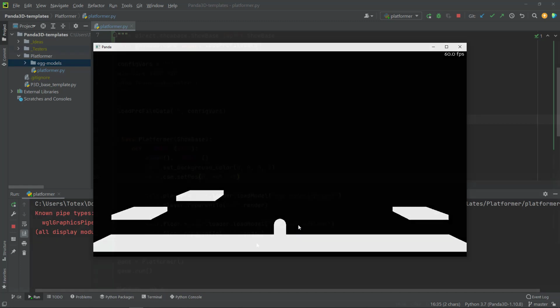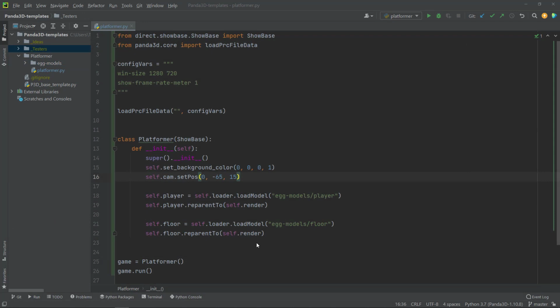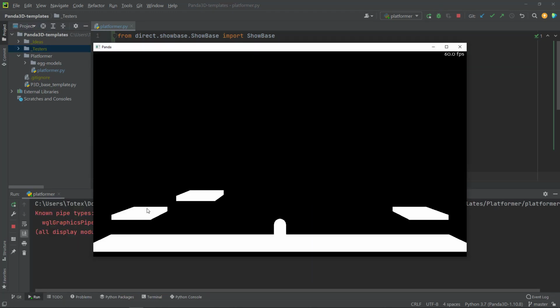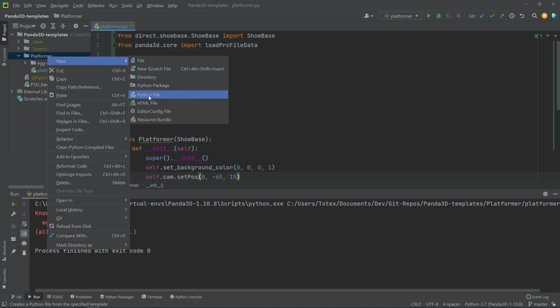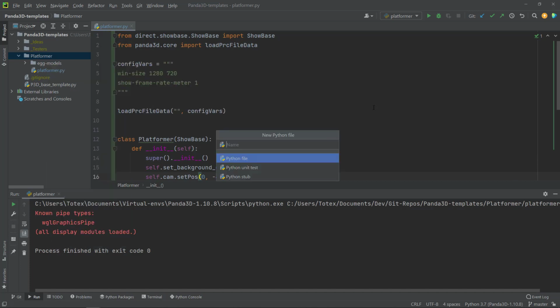In this section, we are going to set up a very basic point light and also an ambient light, so that our scene is not so flat shaded, and to make it a little bit more interesting. So for this, I'm just going to create a second file inside the platformer directory or folder. I'm just going to name this Python file light_setup, light_setup.